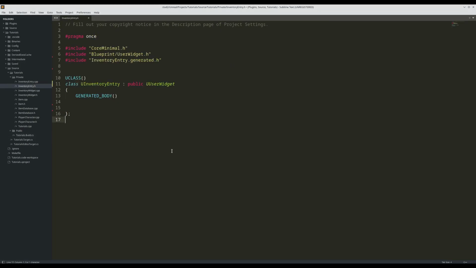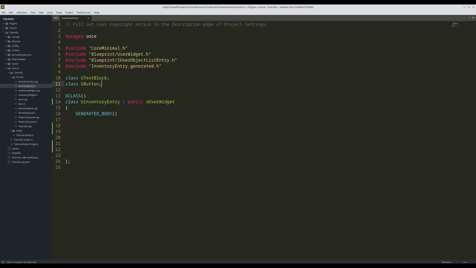For our inventory entry class, let's add in an include called IUserObjectListEntry. Add in a couple forward declarations and ensure that this class also derives from IUserObjectListEntry as well as UUserWidget. This allows our class to be used as a list entry in a list view. Now let's override the function NativeOnListItemObjectSet. This event is called whenever this entry is added to a list.